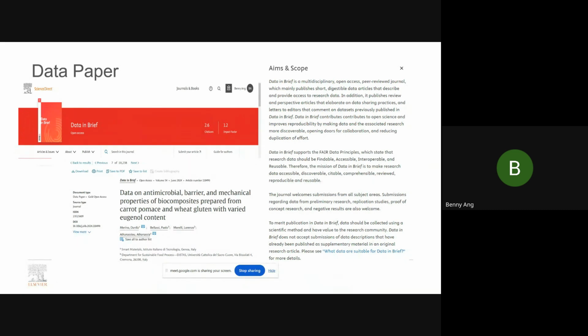Let's say that set of data is probably negative data, you believe it is also useful for you to publish it to tell people you have done this and this, and it gives you a negative result. So a negative result is also a result to tell people, right? Then you can consider publishing your data in this data journal called Data in Brief. It is indexed in Scopus and it is a gold open access journal.